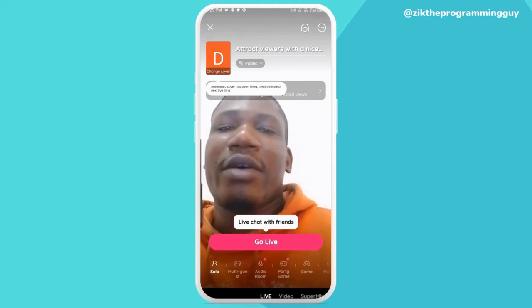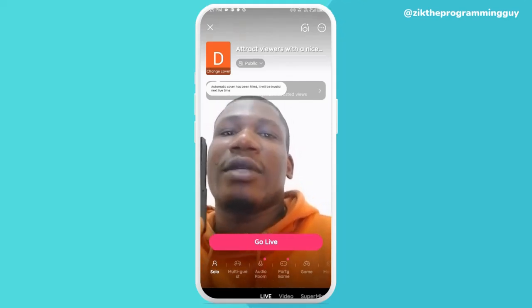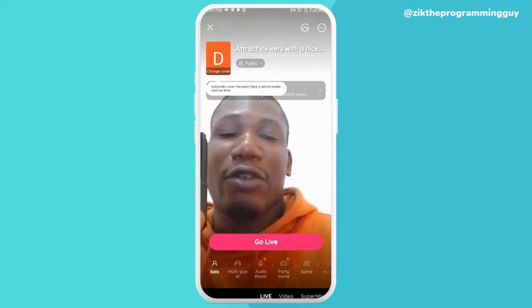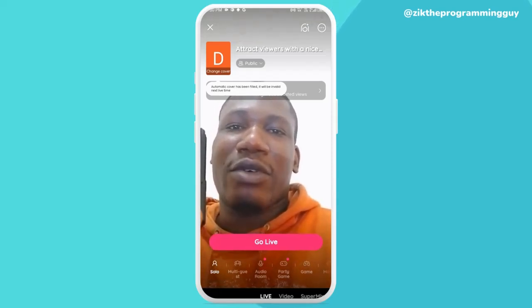But then there's something you have to keep in mind. Likee has a live requirement for all users, so you need to meet a certain live requirement before you can actually go live on Likee.